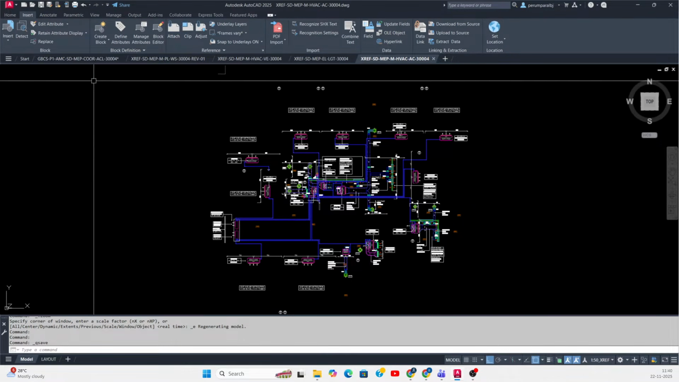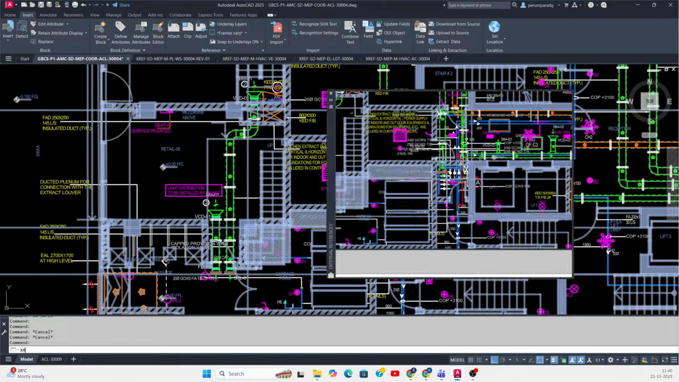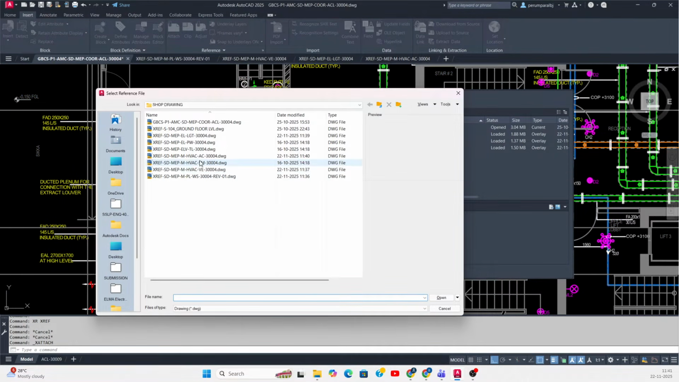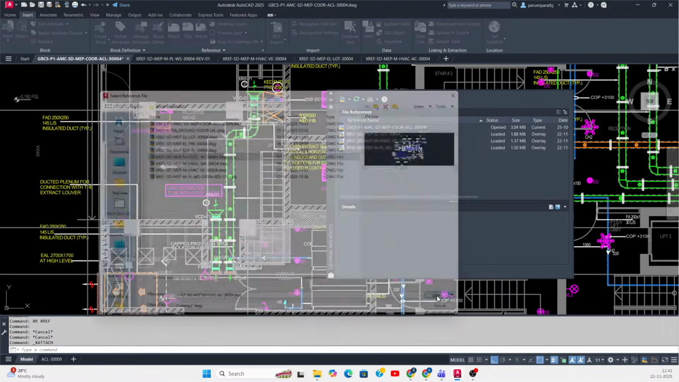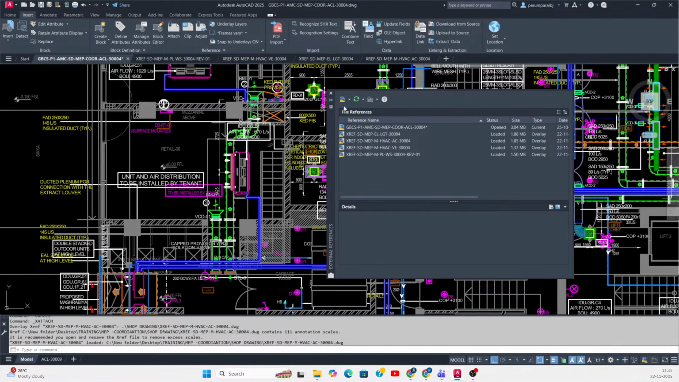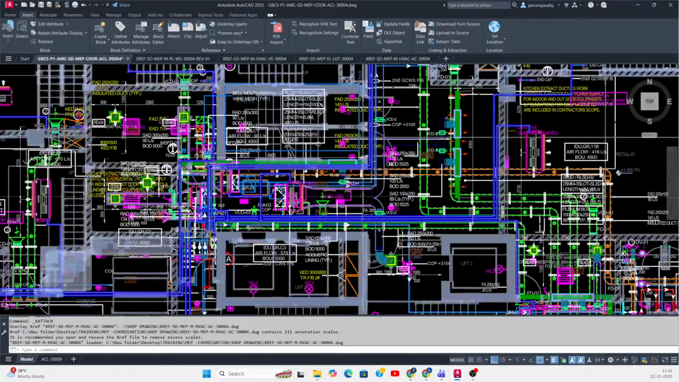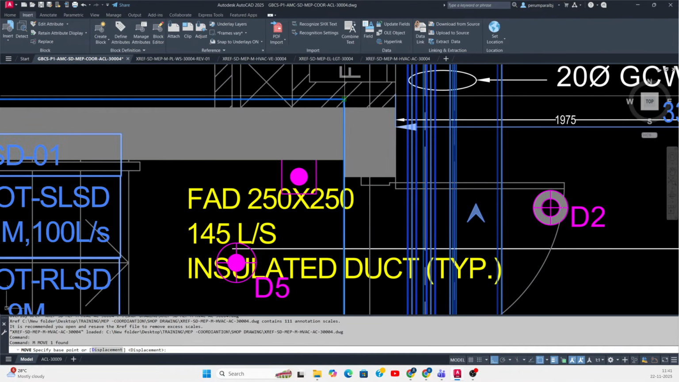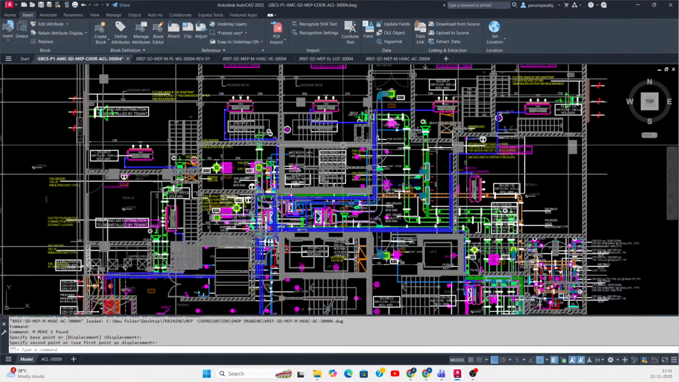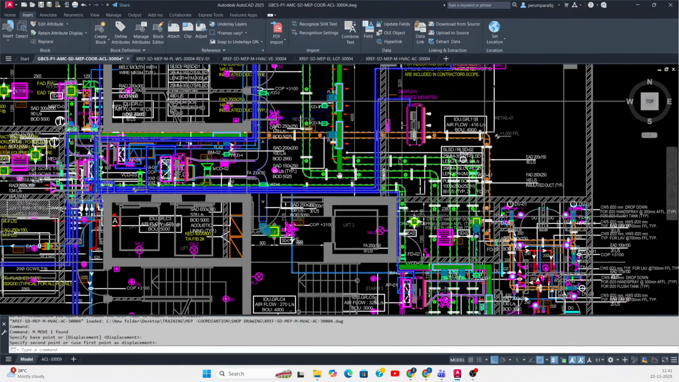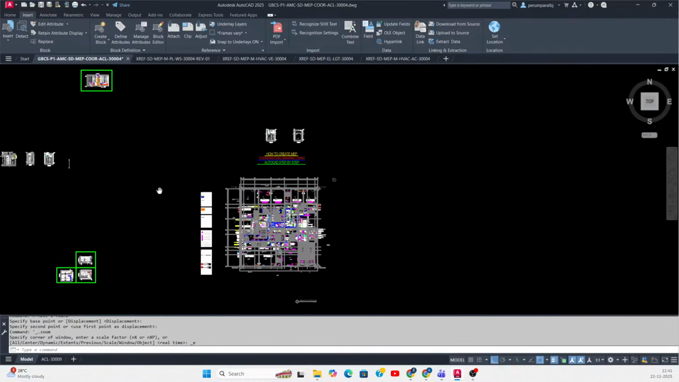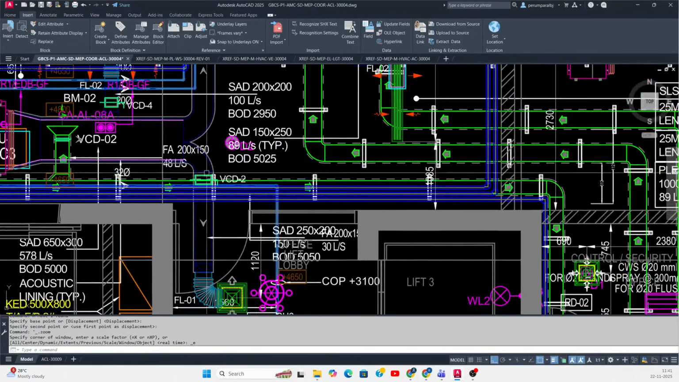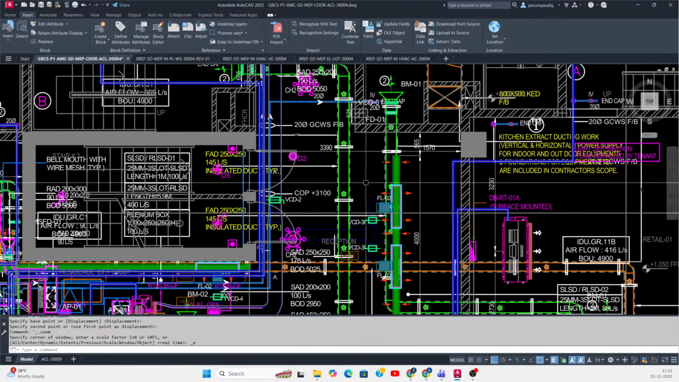Then come to our coordination drawing, XREF, attach. Then you can select this one and do things like this. If you check this one, it was moved somewhere, right? So just move it here and attach it like this. So you can see all the XREFs are placed over here. Like you can see the piping, ducting, and other things are here.